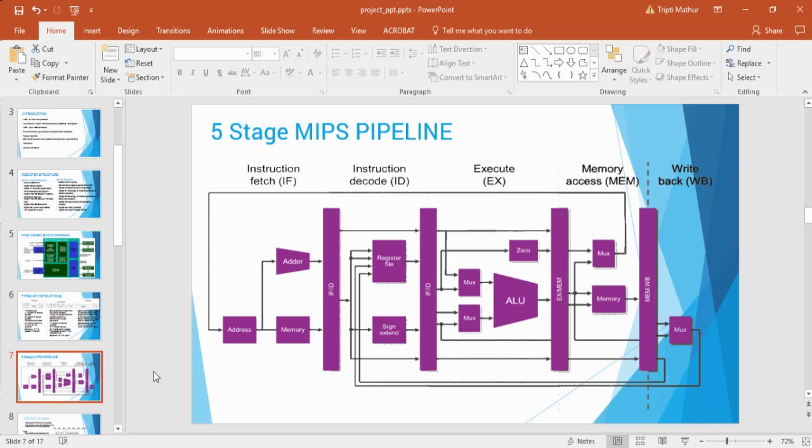The fourth stage is the memory access stage. Read and write operations are controlled in this stage. In the write back stage, the address of the register where the data is to be written and branching addresses are generated for R type instructions.